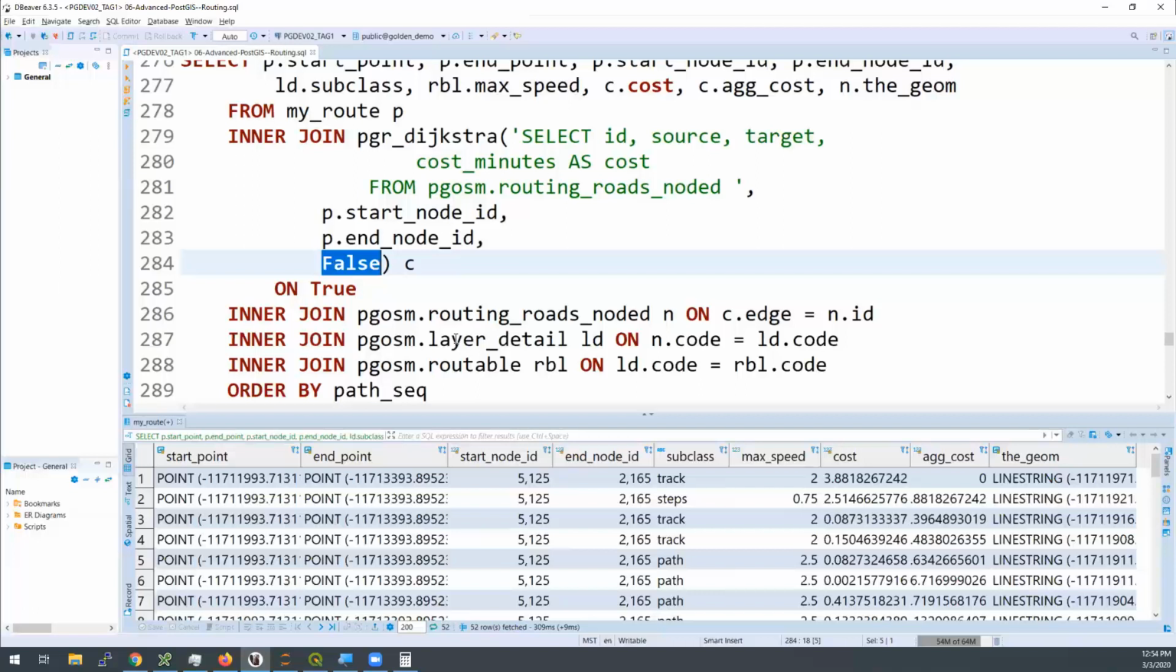If I was in a car, doing routing for cars, and I wanted to observe one-way signs like law-abiding citizens should, we would set this instead to true in order to get it to take the one-way street into effect. Considering this is a foot model, most footways don't have one-ways associated with them, so I'm ignoring that for this particular example.